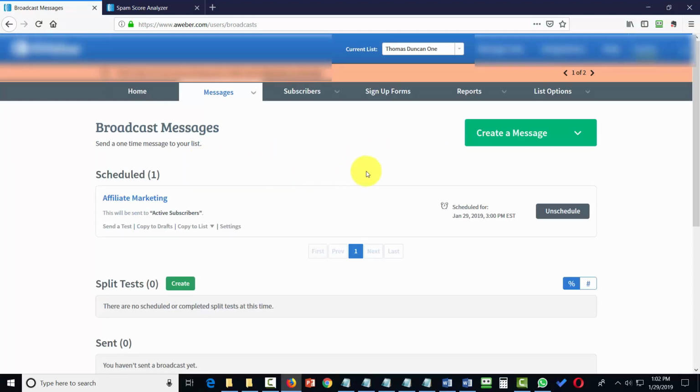Now, one thing that you can do is you can then copy this email. You can copy this email to a different list if you want to send it that way, or you can go back into your settings. Now, if you decide that what you want to do is you want to send the email now, you can click this Settings button.